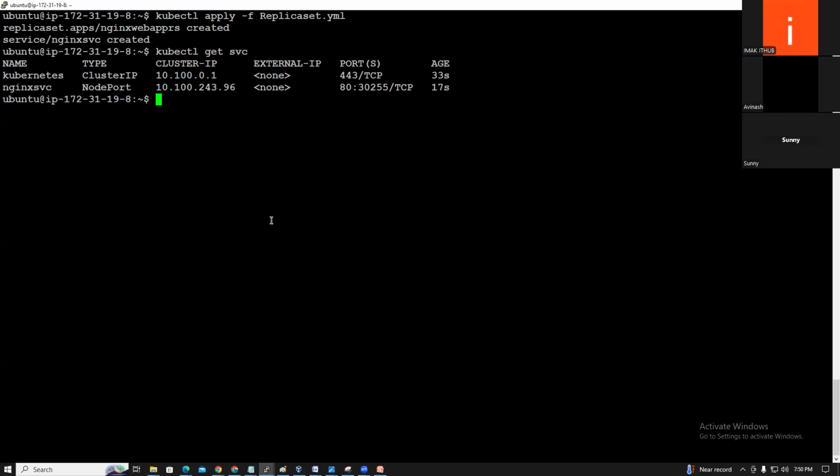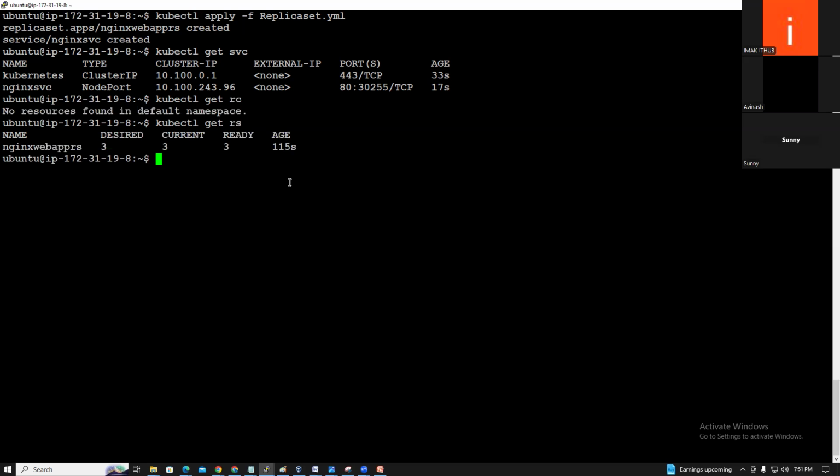Yeah, guys. So the Kubernetes replica set is created, right? How can you check? kubectl get svc. Yeah, the service is created. kubectl get rc. RC is nothing but a replication controller. No resources found in the default namespace. kubectl get rs. RC is replication controller, RS is replica set. Yeah, 3 replicas are created.